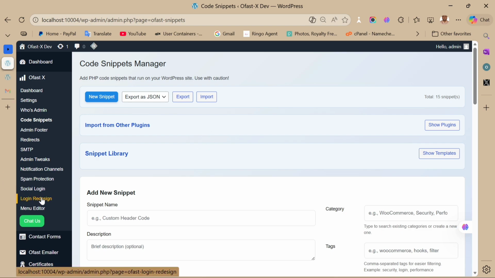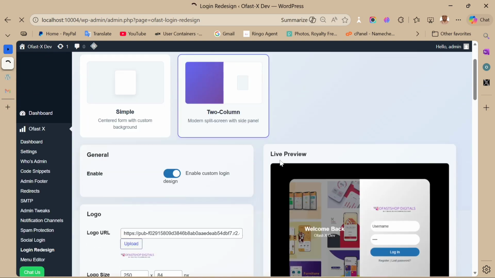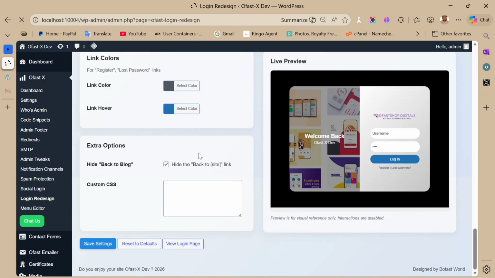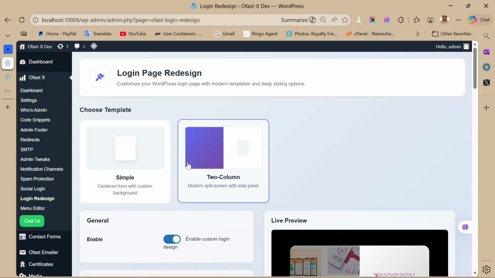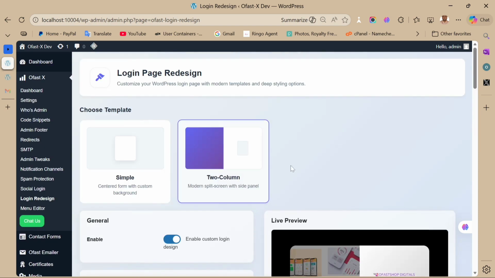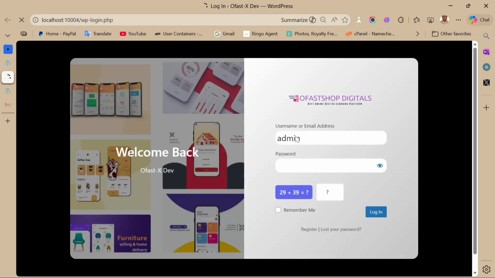Another thing that I want to show us is this login redesign. Now, you can see we have our login redesign. A very sweet part of it is you can make it one column, you can make it single column. Now let's view our login redesign page. This is how it's going to look. Now we have our security here.